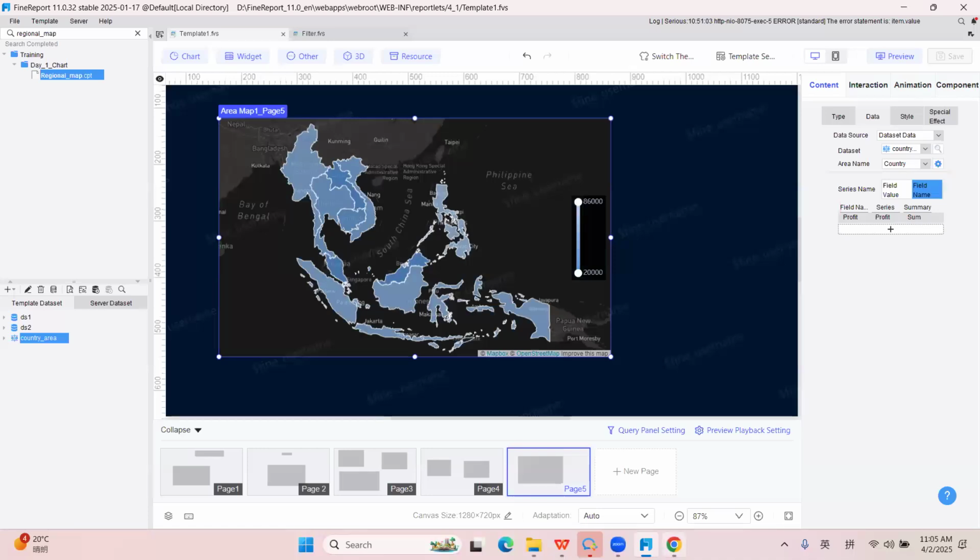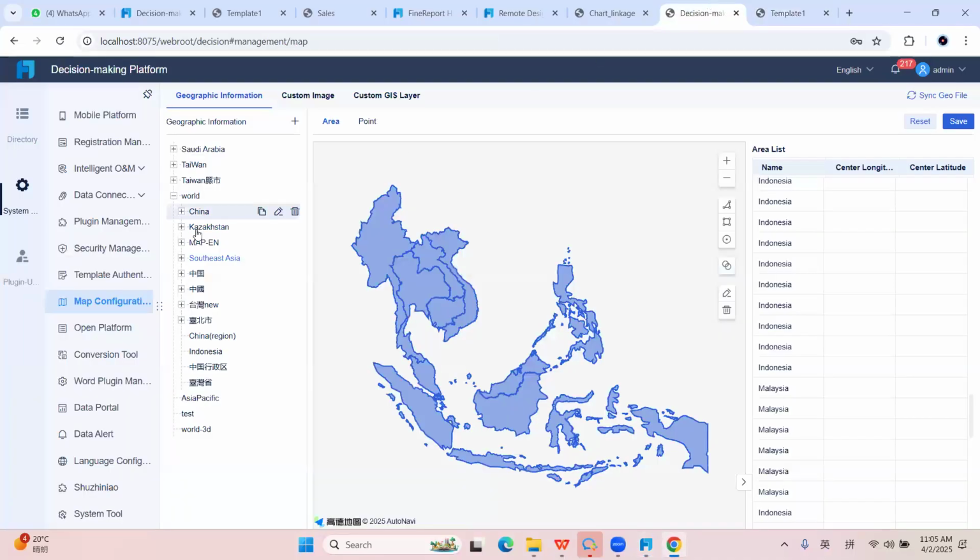So you might wonder, what if I want to add another map configuration here? Because the match list is important. I want to match my areas. So like here, I have manually added other geographic information to my map configuration already. If you want to add, you can also add, but you must obey some rules.